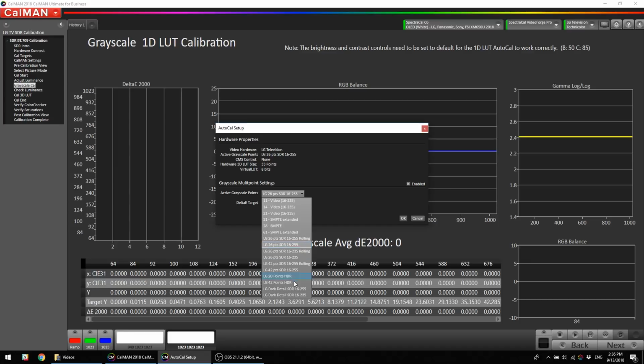Now, a lot of people have asked me what this dark detail is. The dark detail ones are for people that have really high-end measurement devices like the Klein K10, the CR100 from Colorimetry Research, something like the Konica Minolta CA310, or this new CA410, where they can read near black very, very accurately and quickly.